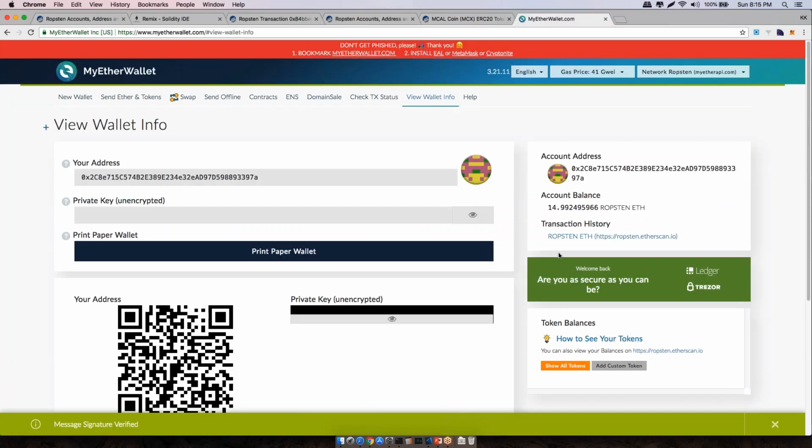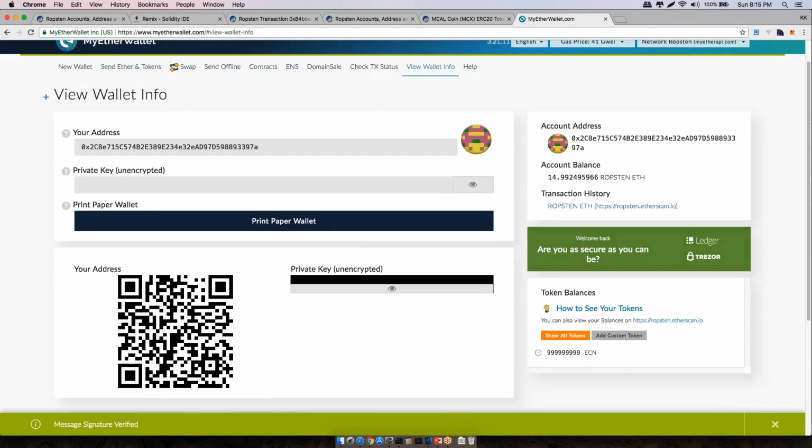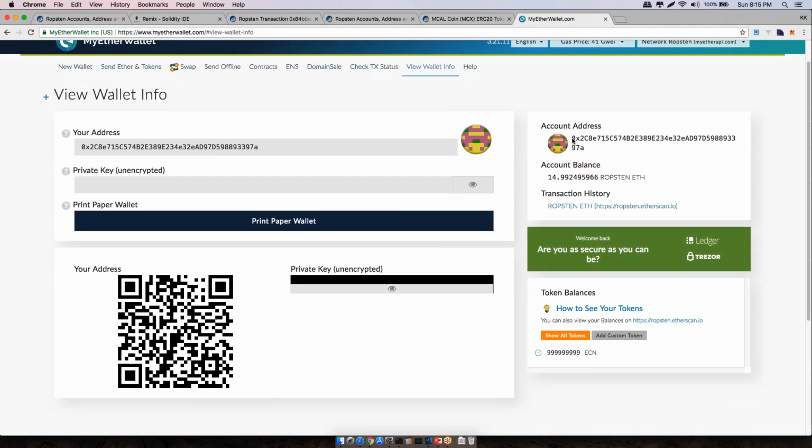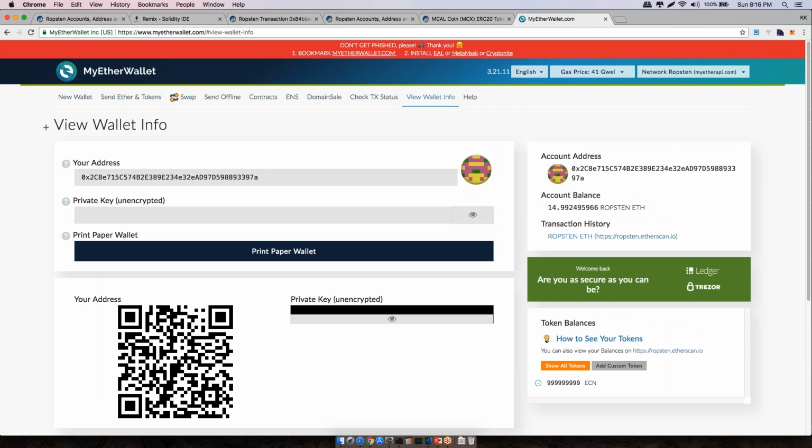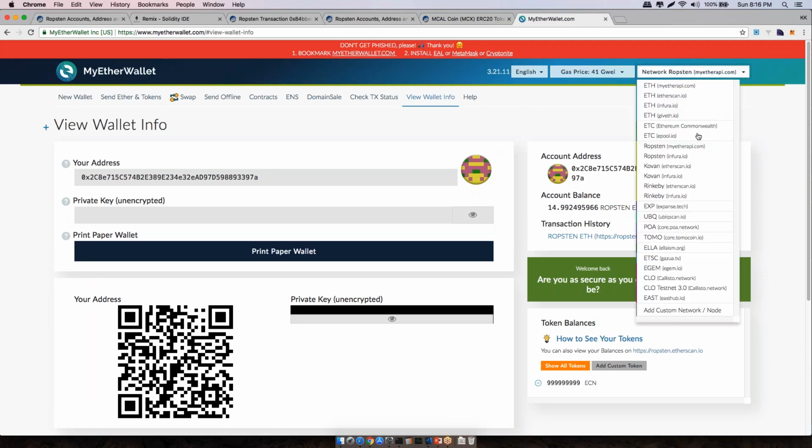And stay connected to MetaMask. Fine. All right. So what I'm seeing right now is this is my address. You can again see this is the same one. I have 14.992 ethers, these are Ropsten ethers, in my account. And just make sure that you're on the test network, that is Ropsten network here.